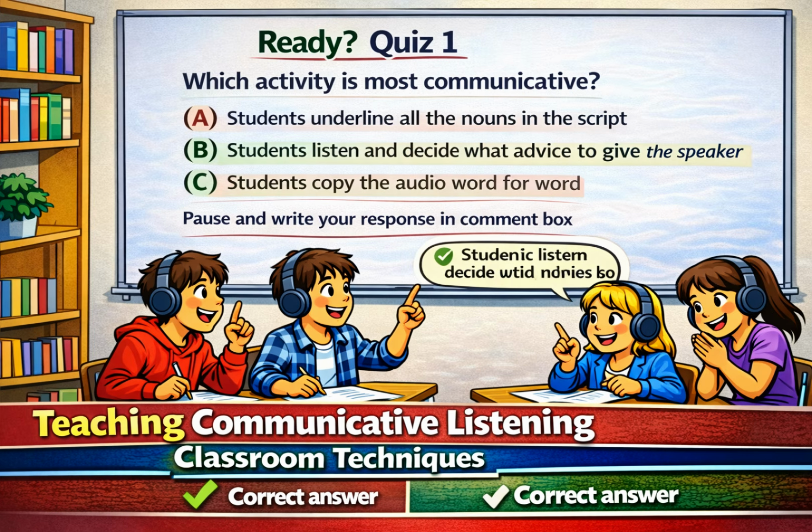Quiz 2. Why is pre-listening important? A. It wastes time before the real lesson. B. It prepares learners with context and purpose. C. It only teaches vocabulary. Pause and write your answer in comment box. Correct answer B.